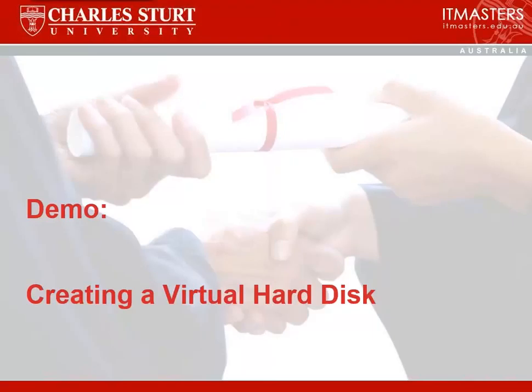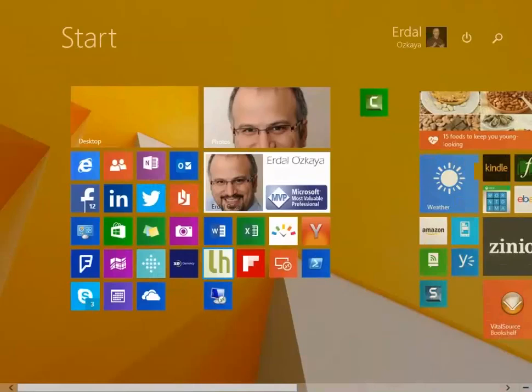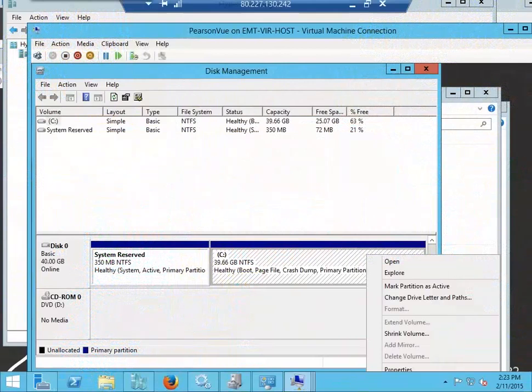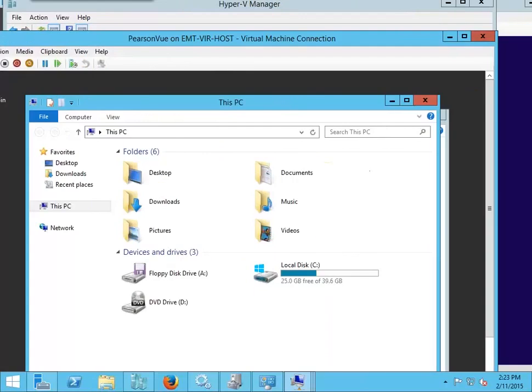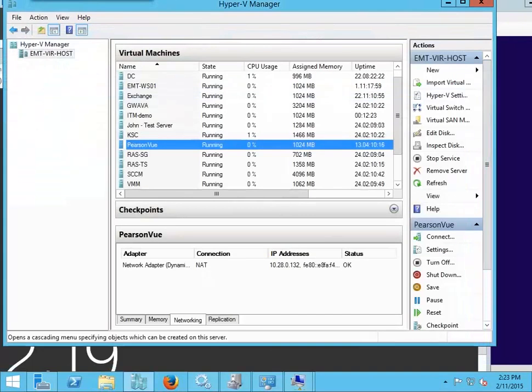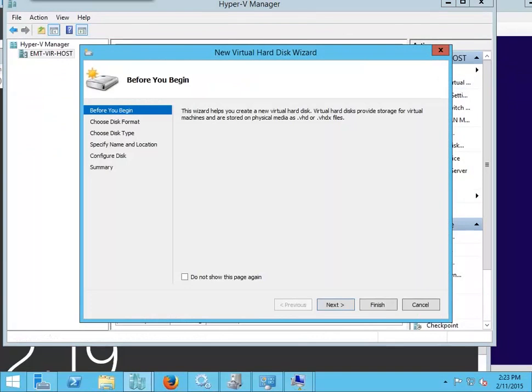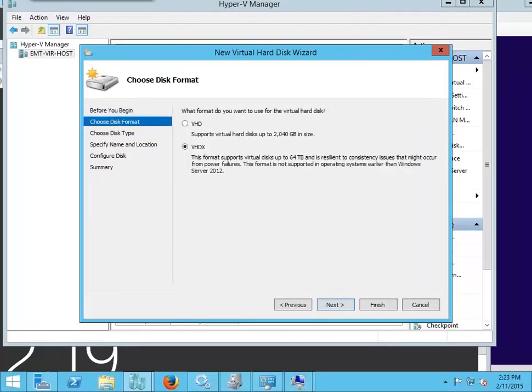I showed you how you can create a virtual hard disk. Quickly, actually, I showed you how to create a virtual machine. Sorry, not virtual hard disk. Virtual hard disk is very similar. Click new, virtual hard disk. What kind of hard disk would you like to create? Here's the wizard for you. Is it VHD or VHDX? Remember, the difference is up to 2 terabyte for VHD, VHDX up to 64 terabyte, and only with Windows 2012 and later operating systems.